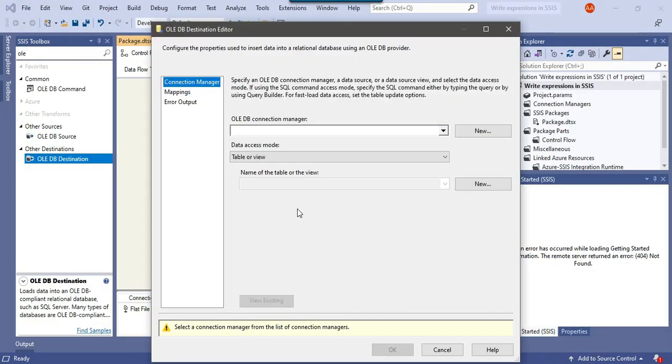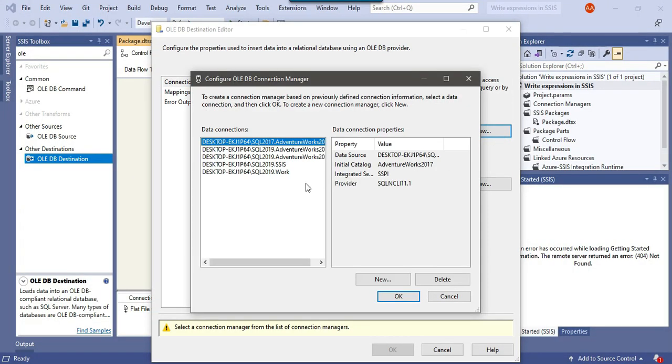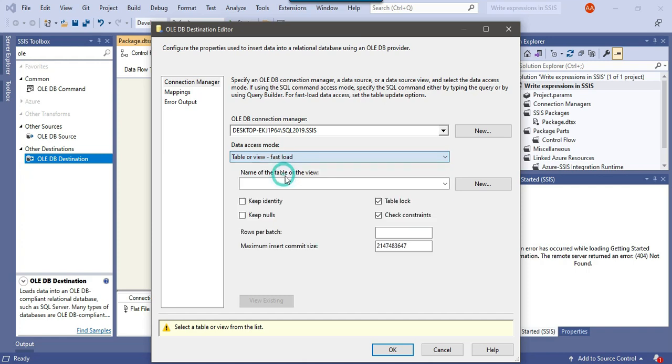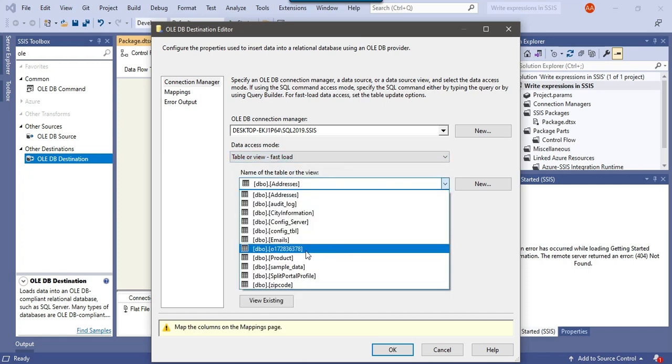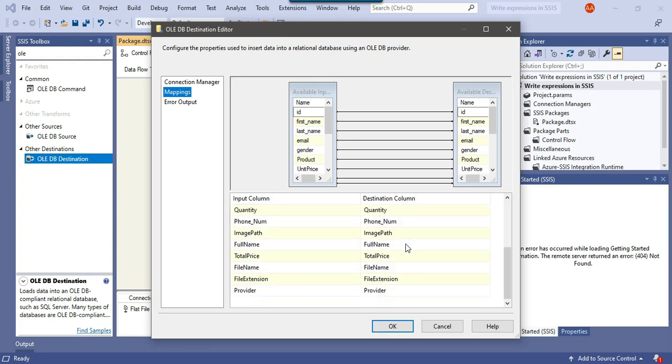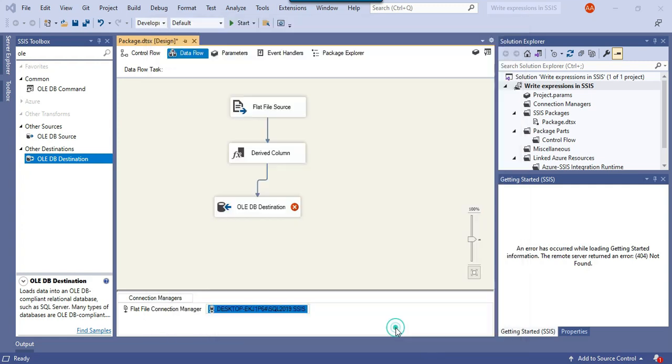Okay, so let me just map the product table here. Let's create a connection to the SSIS database. In the data access mode we can use table or view fast load, and then I can select the product table here. In the mappings, all columns got mapped automatically because the source column names are equal to the destination column names. So just click OK. It is saying that column name, file name cannot be converted between Unicode and non-Unicode.